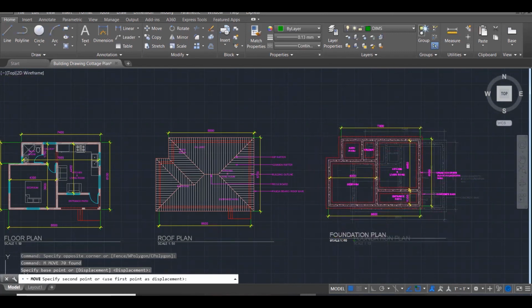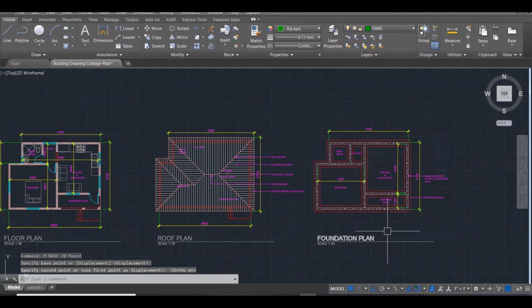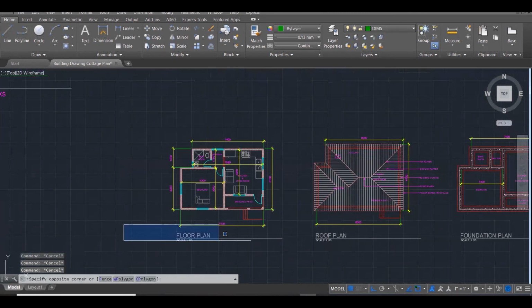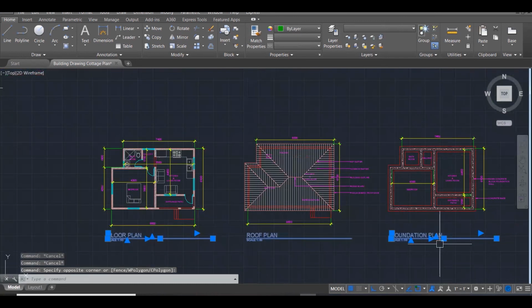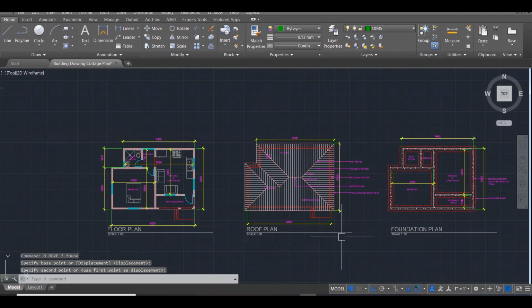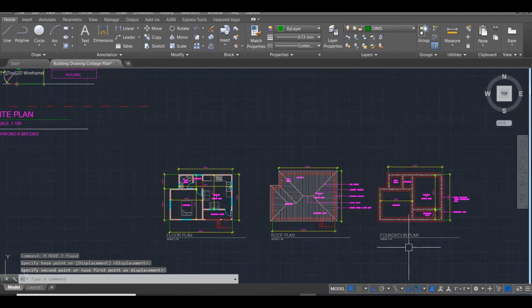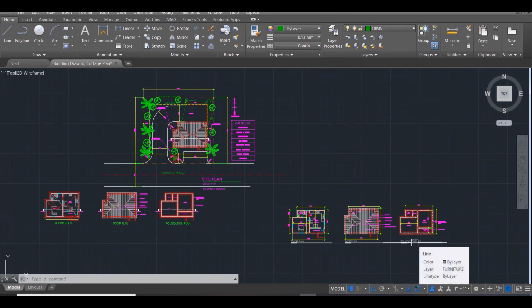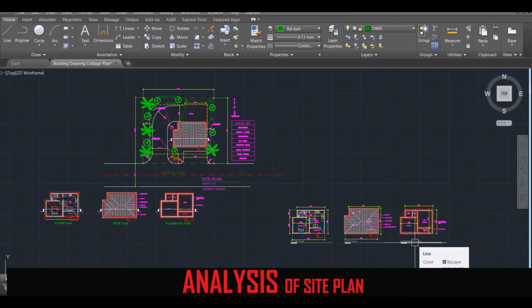And are there any more plans that we need to look at now at this stage? I think so. There's one more plan. I'm just going to briefly go through. I'm not going to be drawing. I'm just going to discuss and analyze what we have here. And that plan would be our site plan. So let's move on to that right now. Let's go over here to the site plan now.